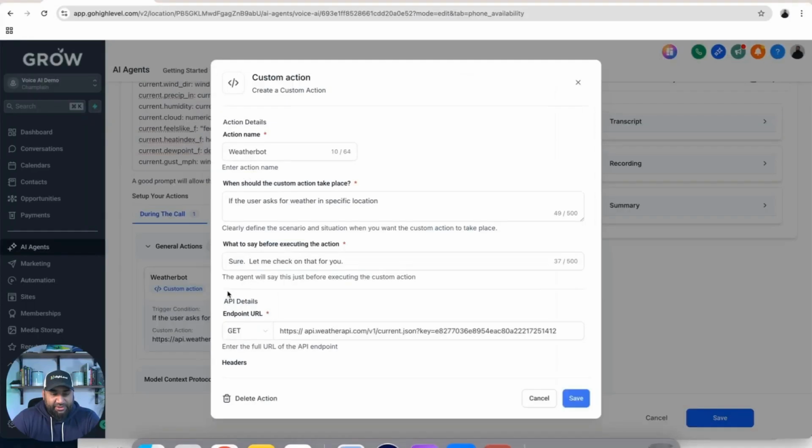We're going to use a WeatherBot example, so I'm going to call it WeatherBot. The action is going to be: if the user asks for weather in a specific location, then we're going to say, hey, what do you want to say before executing the action? It's going to be, sure. Let me check on that for you.